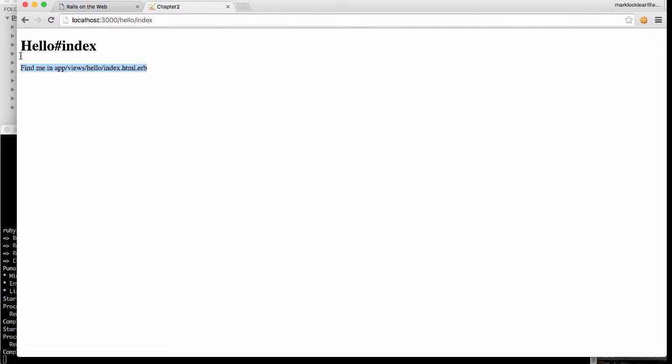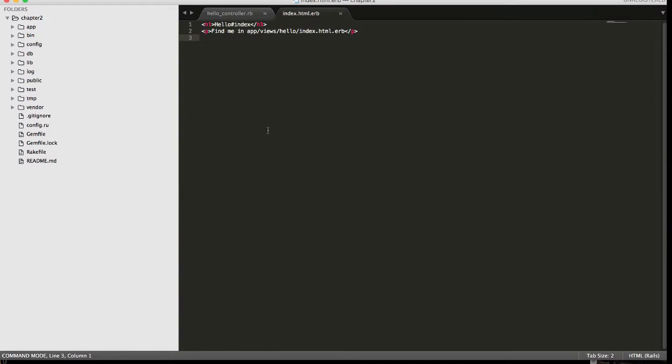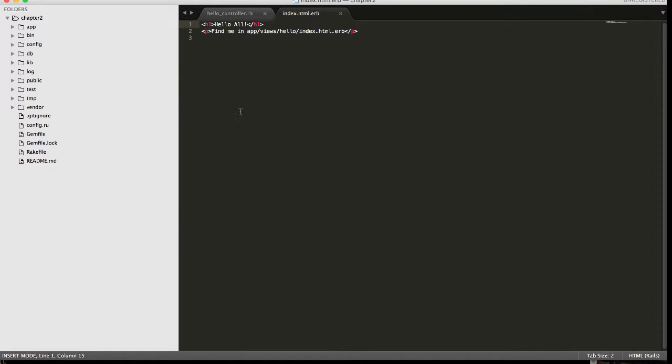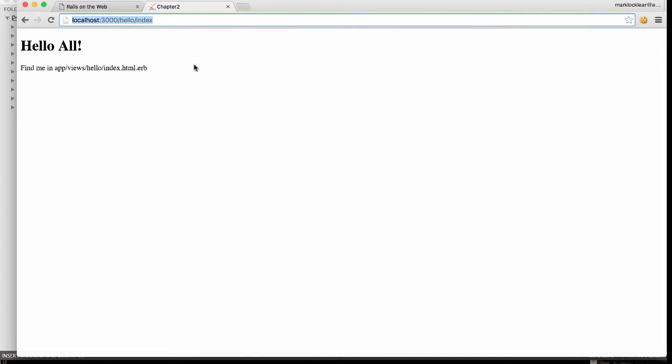So now this loads our index view, and remember, over in Sublime Text, this is the same text we saw here. So in fact, as a sanity check, if I change this to hello all, I'm going to save that. Notice I come back here and refresh, and notice how this text changes up here. So I just want to show that this view in app/views/hello/index is the same view we're seeing here.